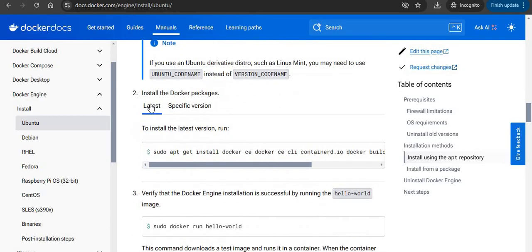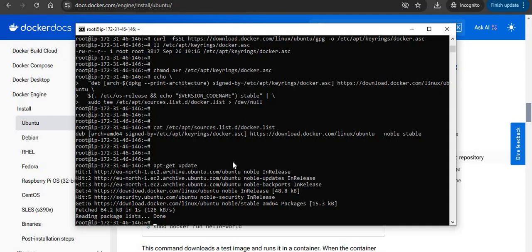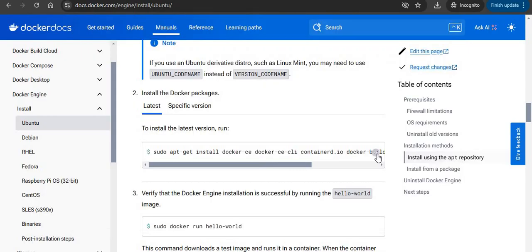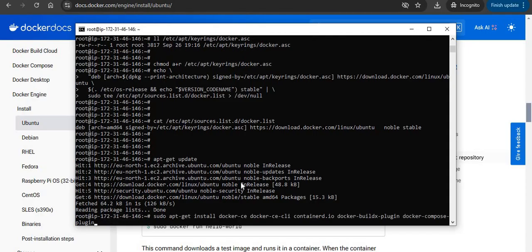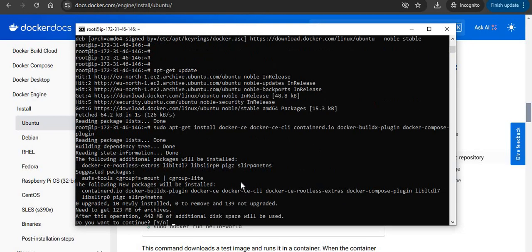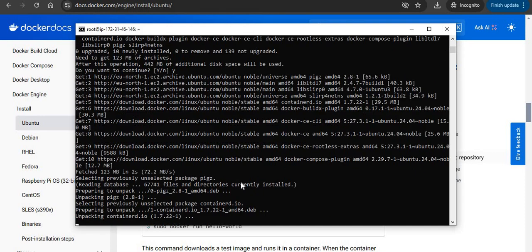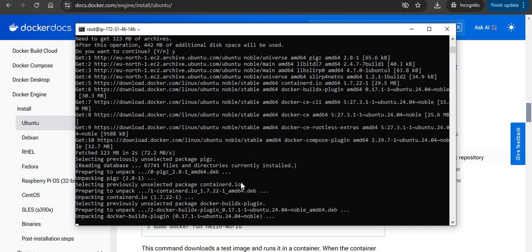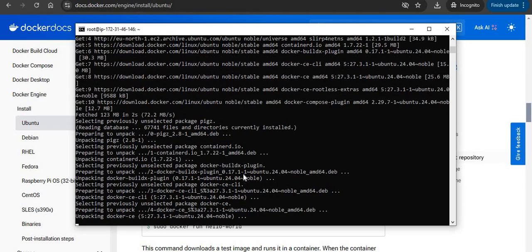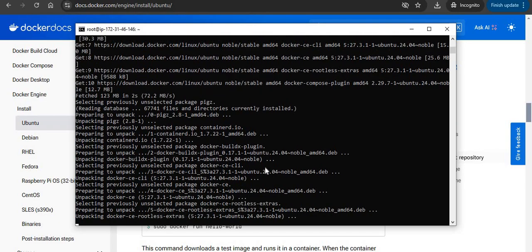Alright, so what is next? We're going to install the latest package. I will copy the command and paste it here. I think it was not copied. Let me copy it again and place it here. So here you can see now Docker is getting installed. It will take just 1 minute hardly, and then Docker will be up and running.